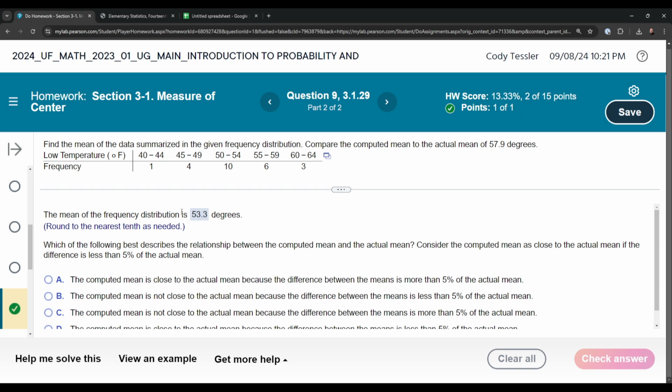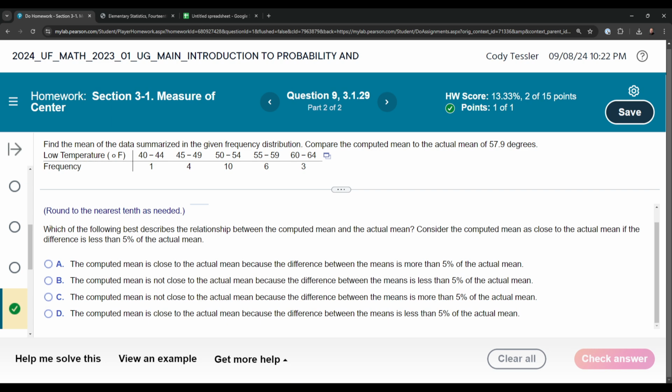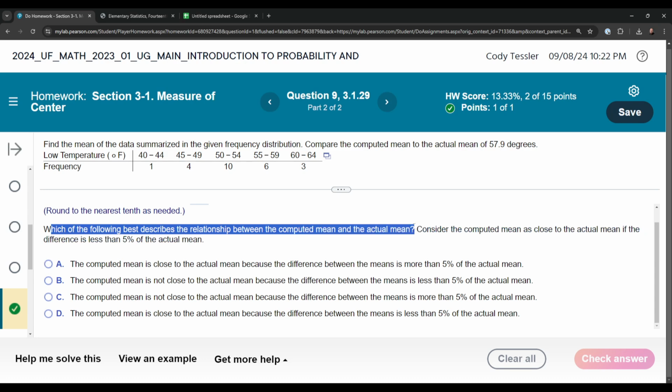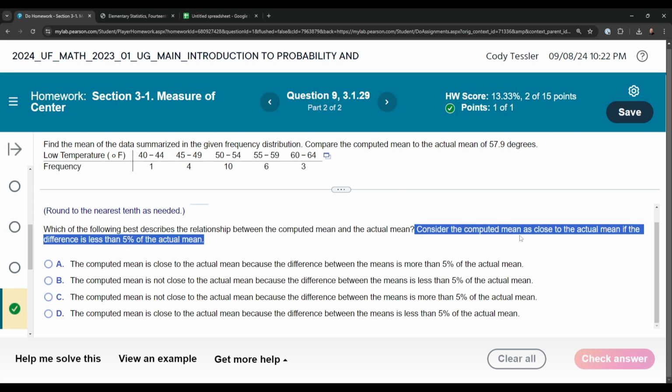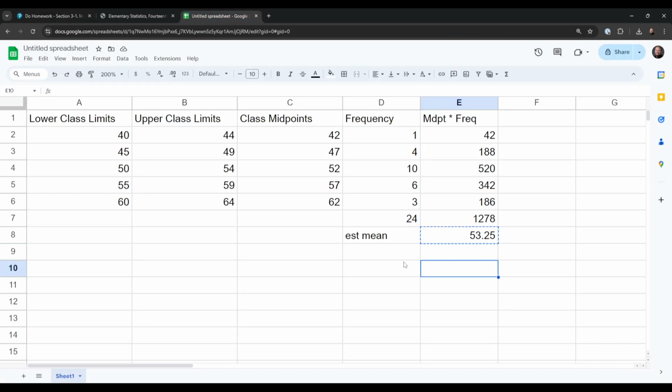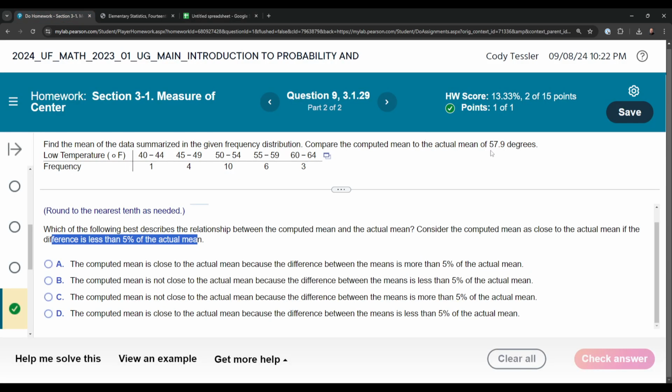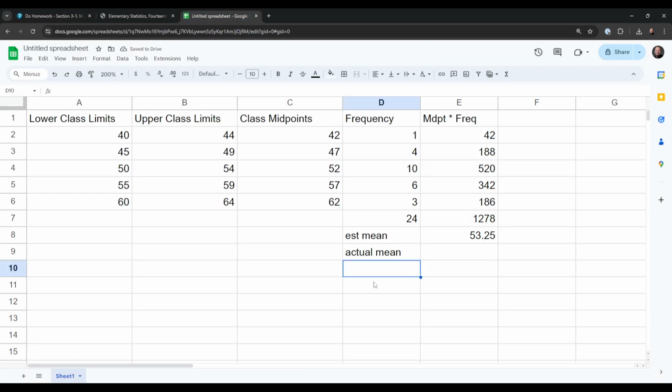All right, so how close is this? Remember that a frequency distribution is a summary of the data. So we are posed this question: which of the following best describes the relationship between the computed mean and the actual mean? Because we don't actually have the raw data, we can't figure out the actual mean, but they told us it was 57.9. So consider the computed mean as close to the actual mean if the difference is less than 5% of the actual mean. So going back here, the actual mean was given to us as 57.9.